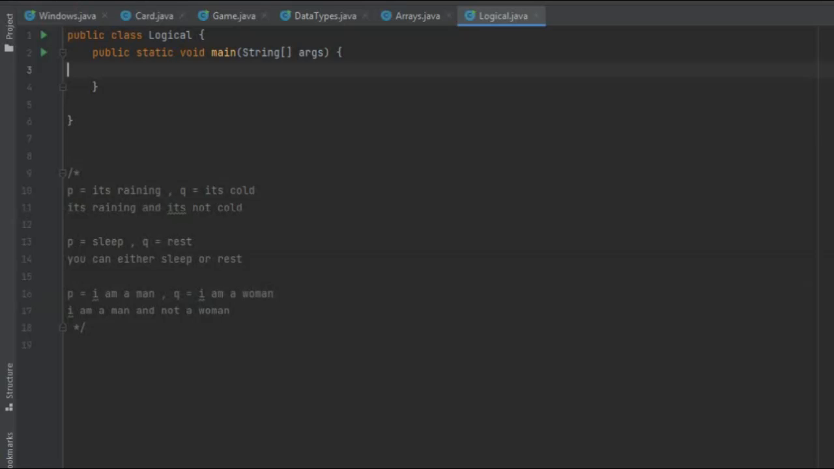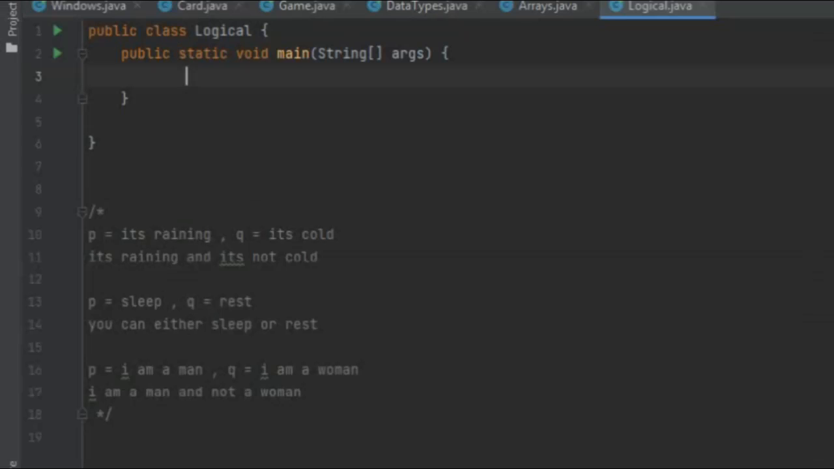So okay, let's go ahead to look at logical operators. The logical operators which we have, and the ones which I'm going to look at, are the logical AND, logical OR, logical NOT. So logical AND. Logical AND is written with this symbol in Java. It is written with the AND symbol.